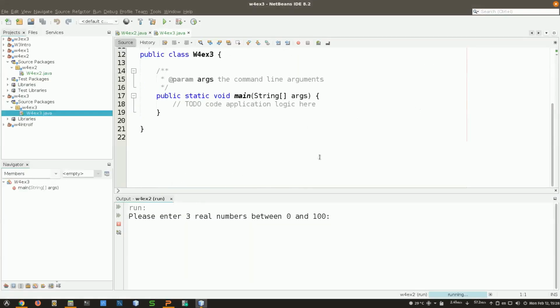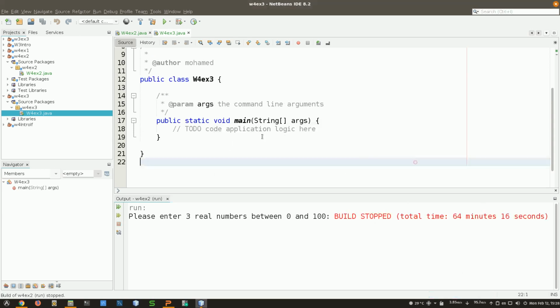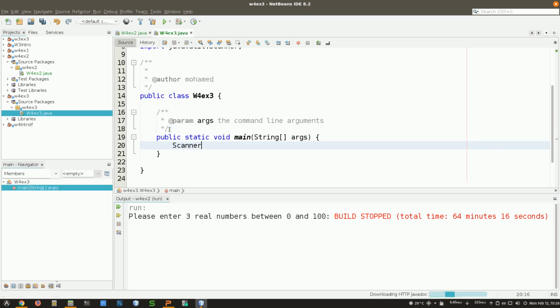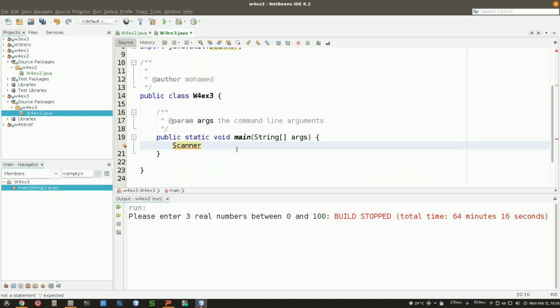So, the main thing is that we need to read the temperature. So again, reading means a scanner. Scanner means that we need to use the import java.util.Scanner and then give it a name, just to change, would be reader. How about that? Some kind of new name. Reader is equal to new Scanner, System.in.